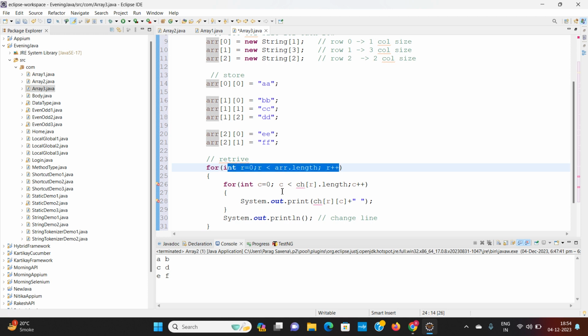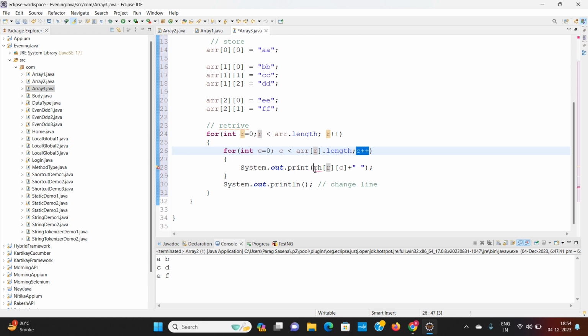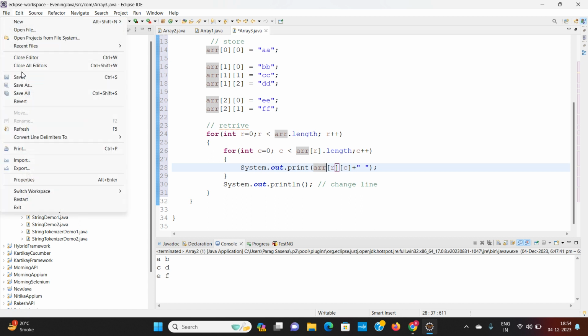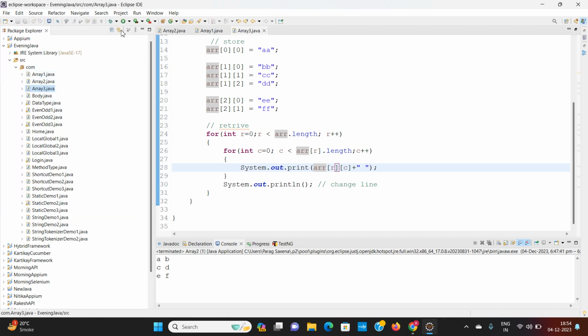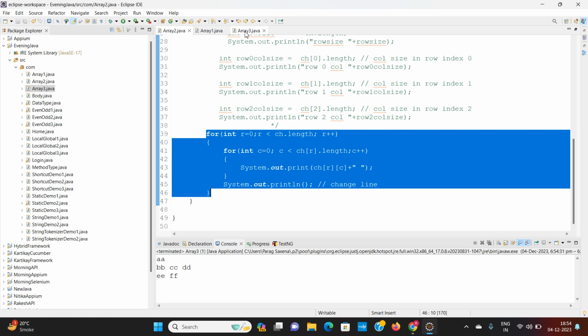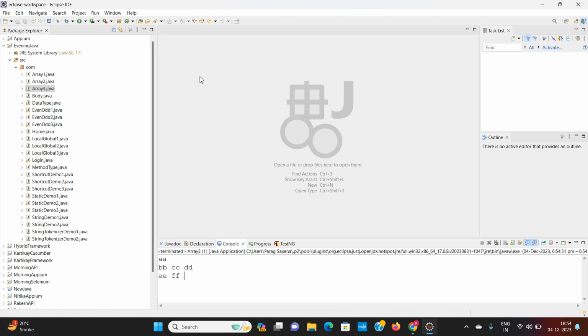It will get the size of the row, and then for every row it will get the column count, how many columns are there, 1, 2, or 3, and print the value accordingly. You see, 3 rows and having different column sizes. It has only one column, it has 3 columns, it has 2 columns. Single dimension, 2 dimension, 2 dimension. If you have any doubt, you can ask me.